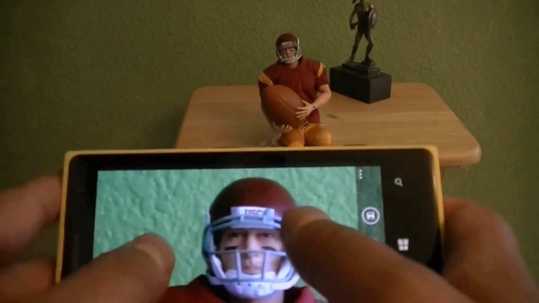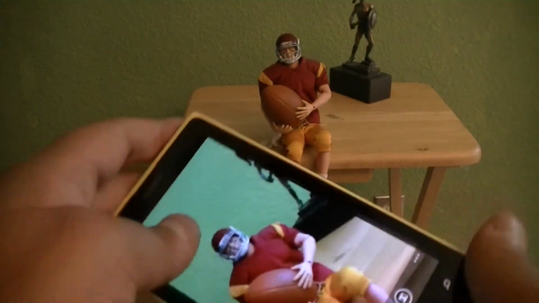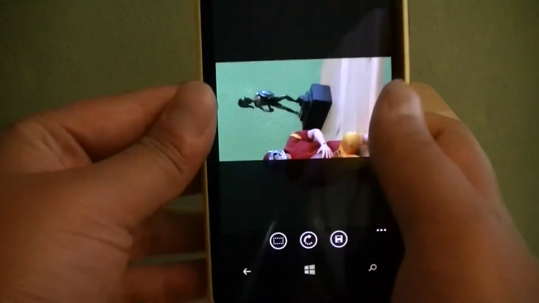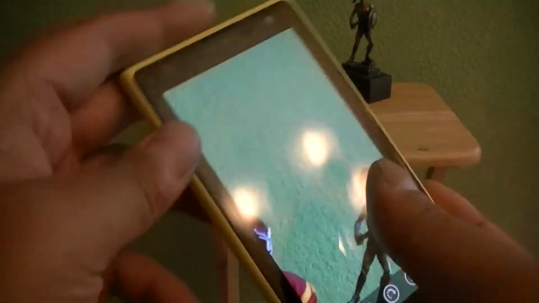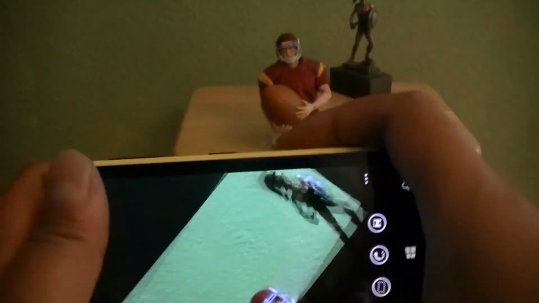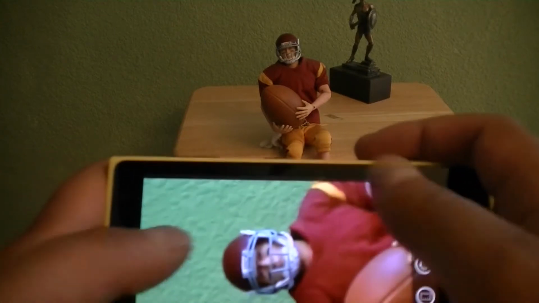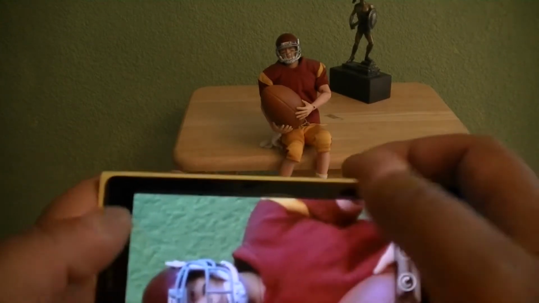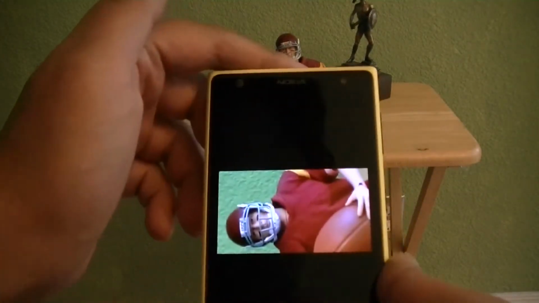So now let's say that for the football player, instead of a landscape view, I want to do a portrait view. Go ahead and save that, and it will become a portrait view.